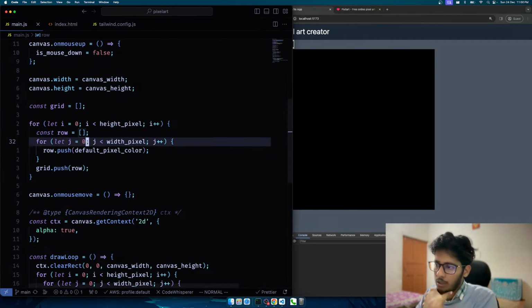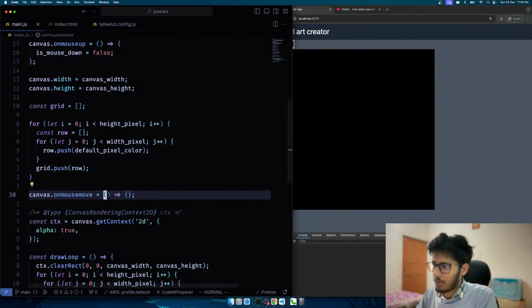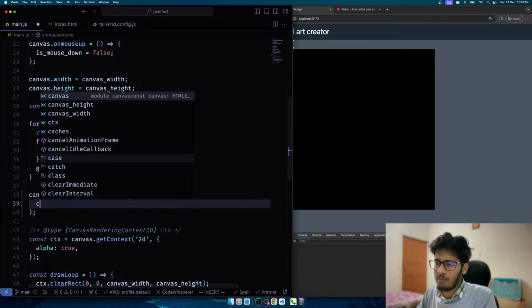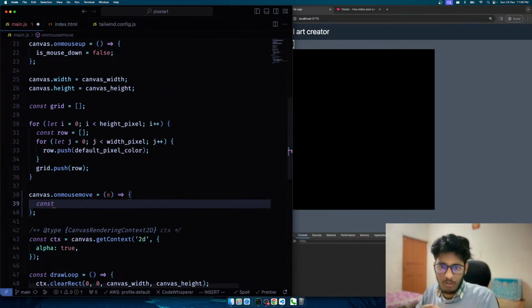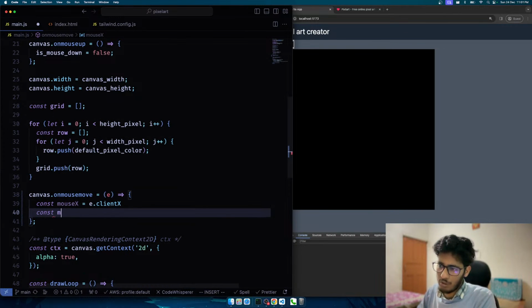Whenever the mouse moves, we get an event object, and out of this event we can have the x position of the mouse and the y position of the mouse. So we can say something like mouse x. We can get it through e.clientX. There's a property called clientX which gives you that, and mouse y is e.clientY.